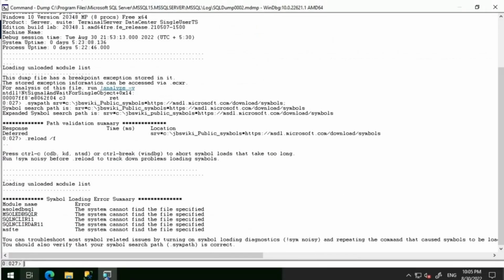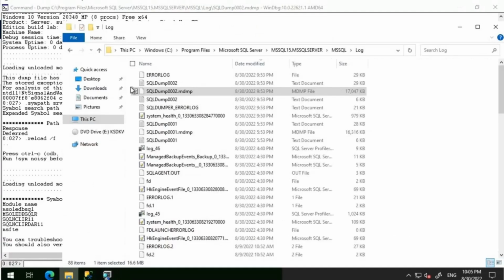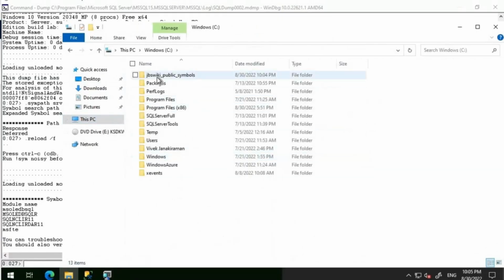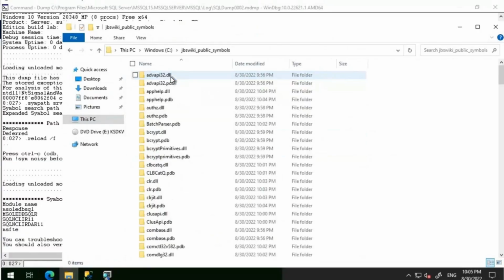Okay, I had to pause the video because it took close to 15 minutes for the symbols to load. So it's done now. Let's look at the location. Let's go to the C drive and then check the JVS Wiki public symbols. This is the one that I've utilized.